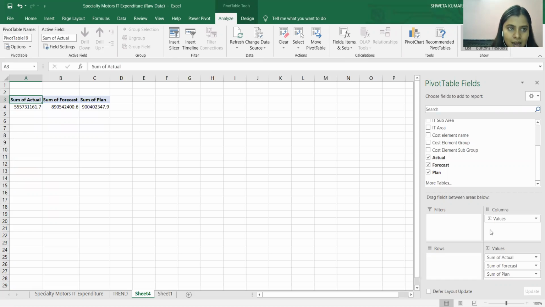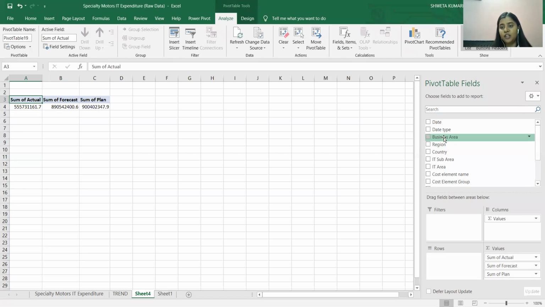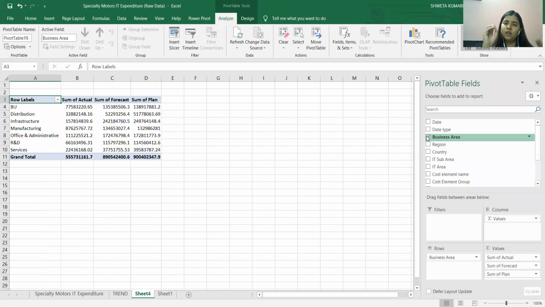So I would like to answer the question where the CEO would be interested much, because going by the hierarchy, CEO would be in a higher position. So we'll try to look for the answers that a CEO would be much interested in. So business area is something like, which business area, how the change in the business area, in actual and planned is, we can see from here.